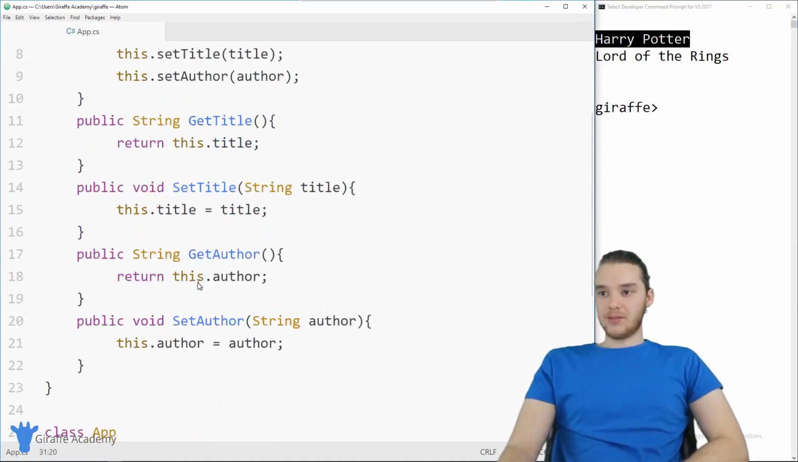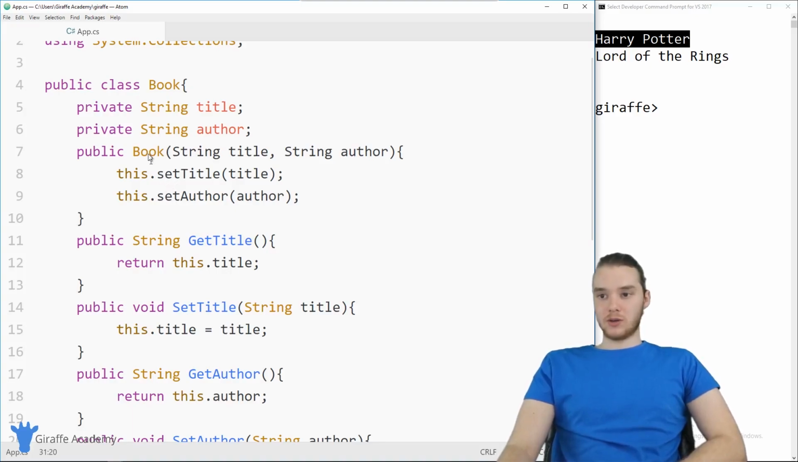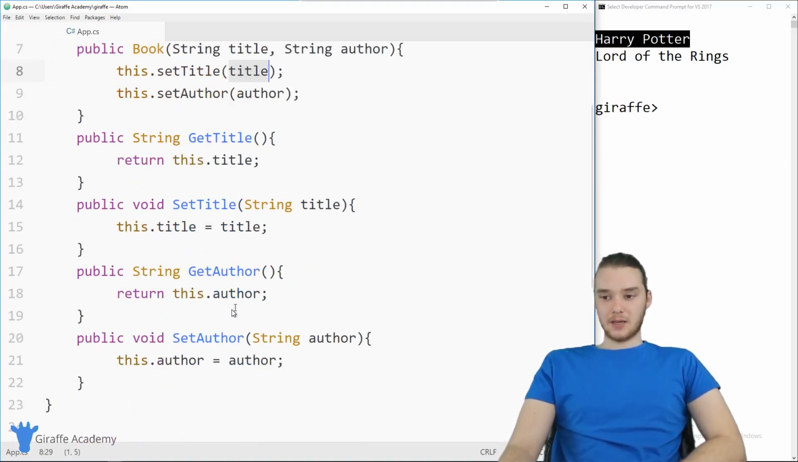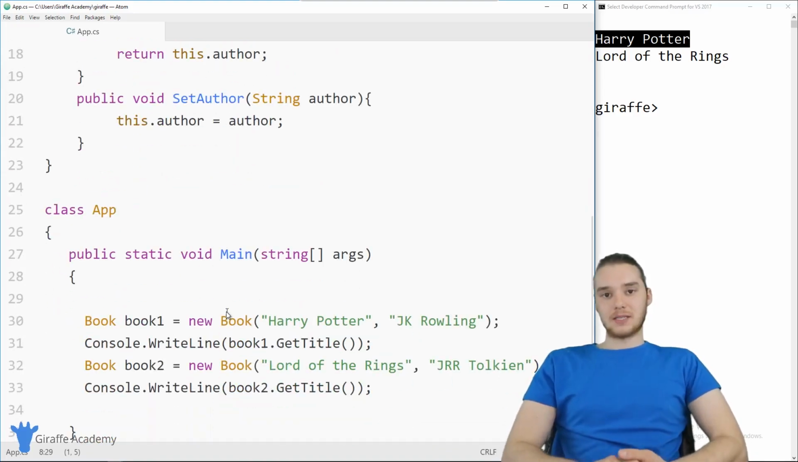And also, one thing you want to make sure that you do is over here in the constructor, whenever you're setting the title or the author, you want to make sure that you go through that setter. So now I'm saying this.setTitle, and I'm passing in the title. So that's how you can implement getters and setters in C#.